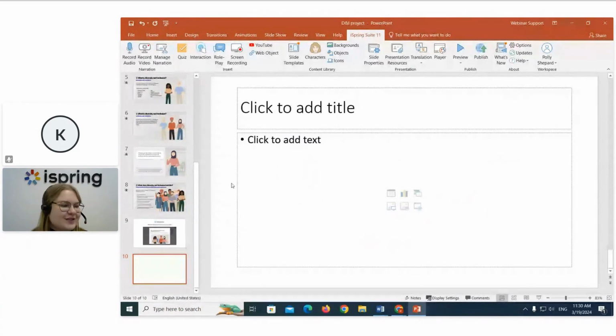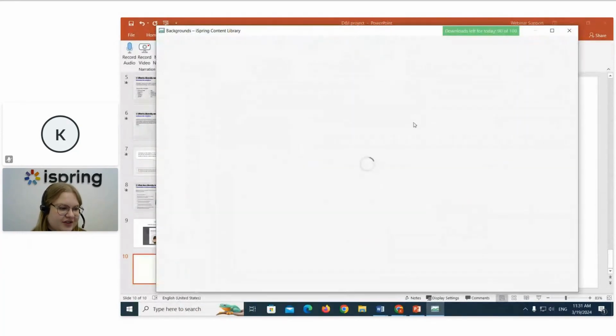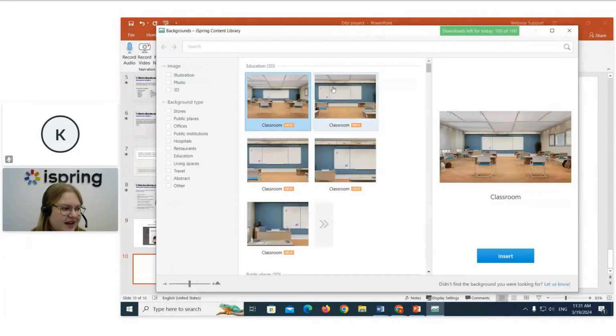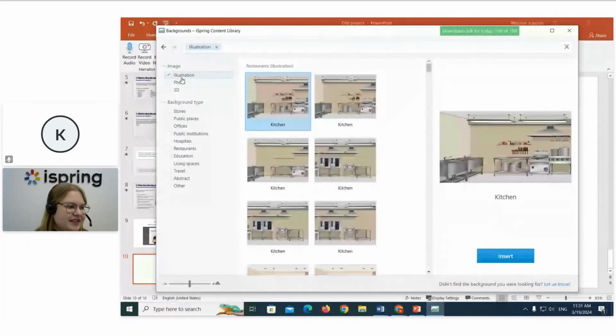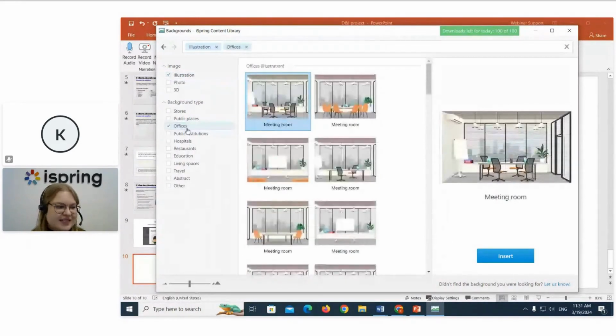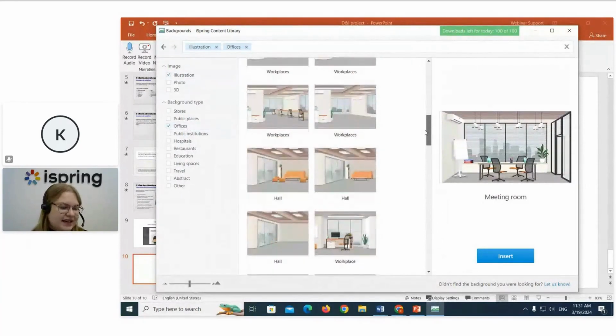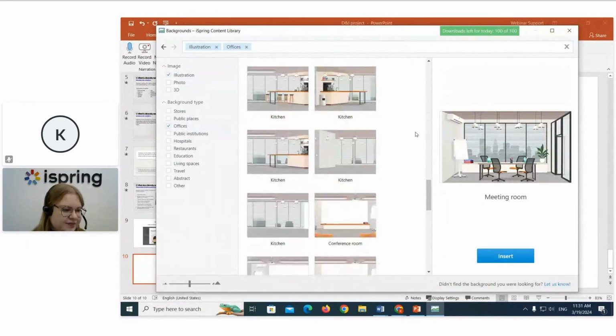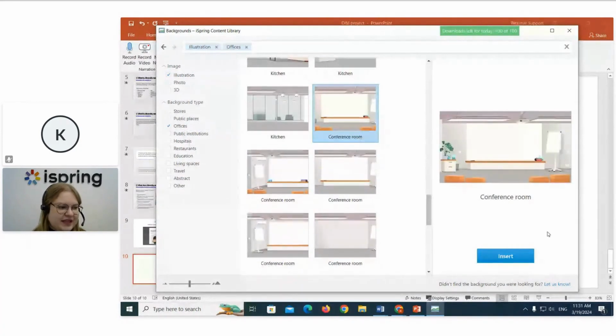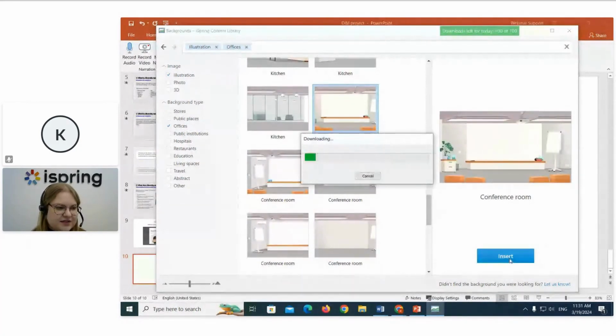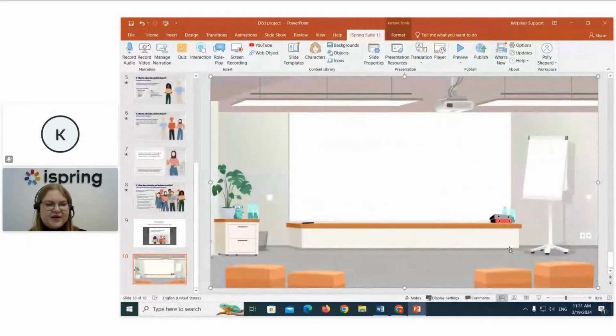Okay, I already created a new slide, and let's go to backgrounds from the iSpring content library and see what we have there. Okay, I'm using illustrations in my course, so I will select this filter here. And also it is about diversity in the workplace, so I will select an office. And the background that I need will be the conference room, this one. Click Insert, and now it is added as a background to my slide.